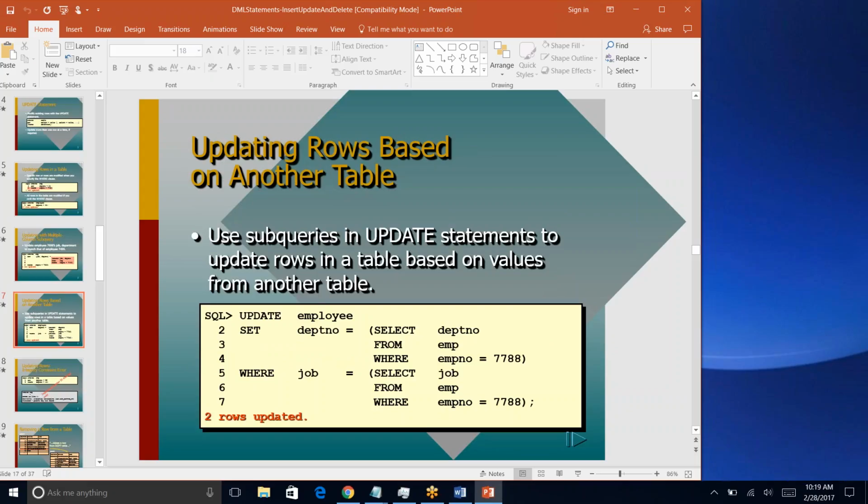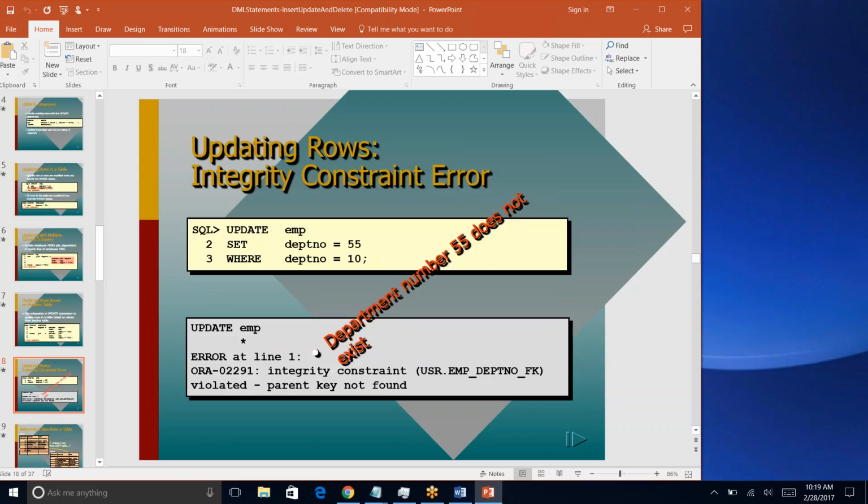So again, same thing. Updating rows based on another table. Using a subquery in both set and where. So we are looking at department number of 7788 and job of 7788 and updating the employee table. We're setting the department number based on the job. These correlations are of course always interesting.